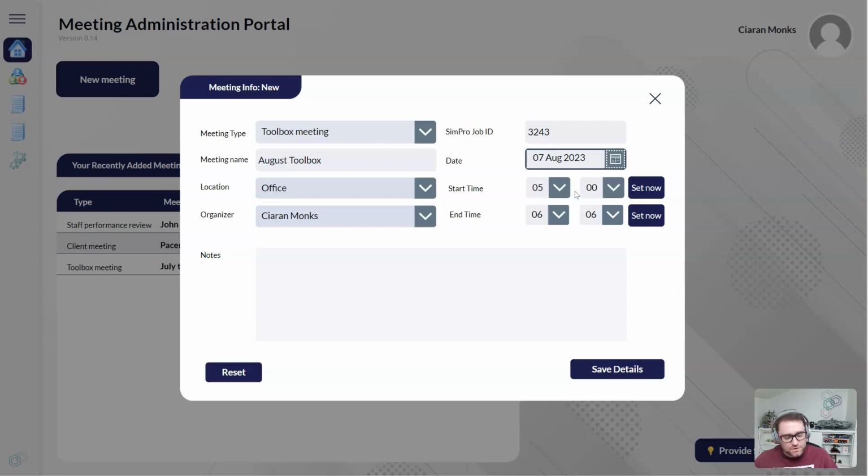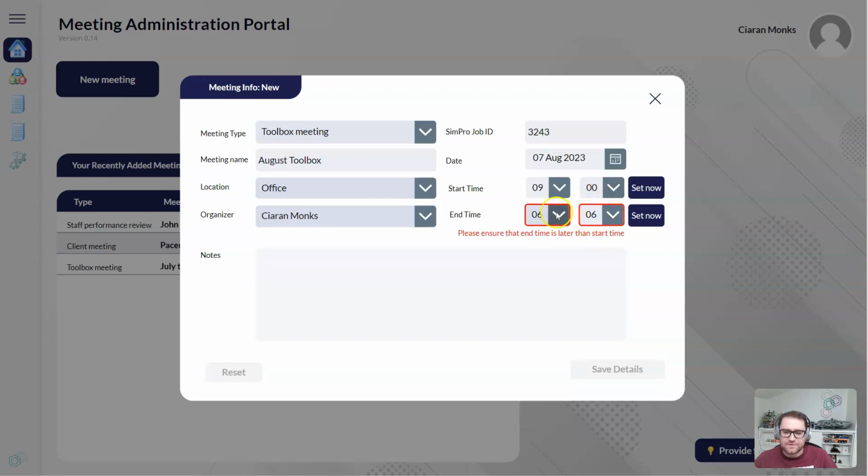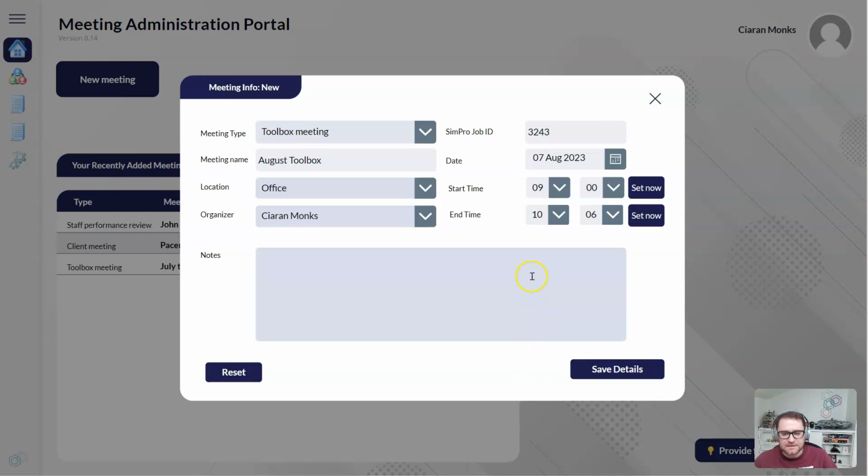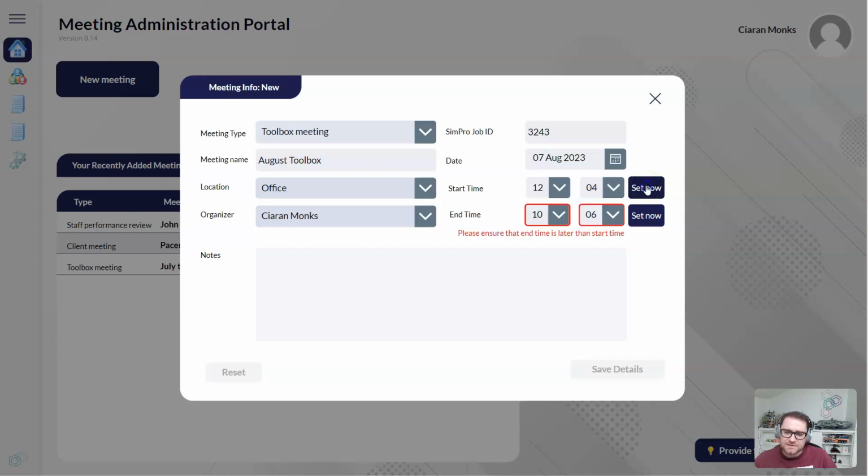Now here we come to our start time and end time. You have two methods to update this. You can manually come in here and change the time to whatever it may be. You can see it gives a red warning when the start time is after the end time. So obviously that would be changed to, let's say, 10:06. But you can also select the Set Now button. This will put in the time as it is now, so it's 12:04 right now, and that can be set. We'll then just have to adjust that so we can move on and save details.